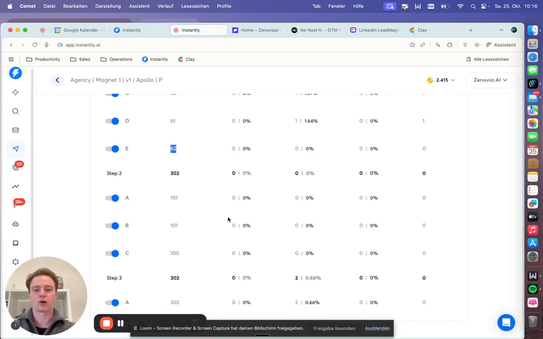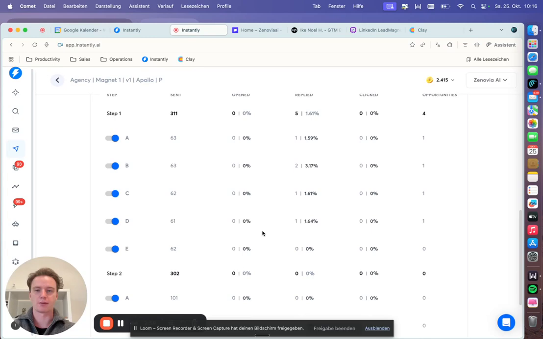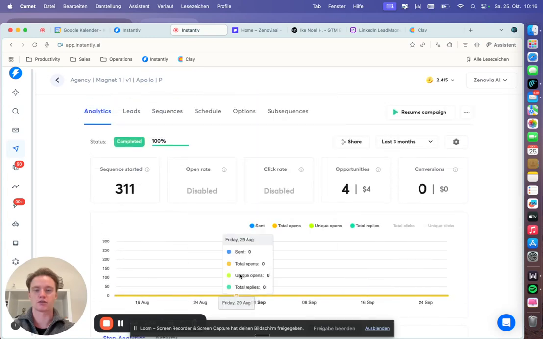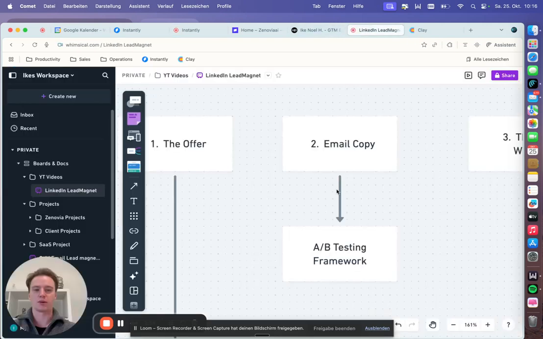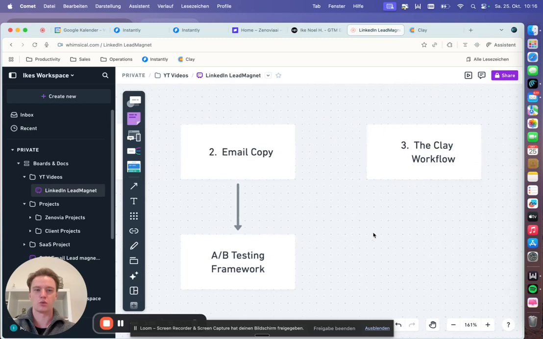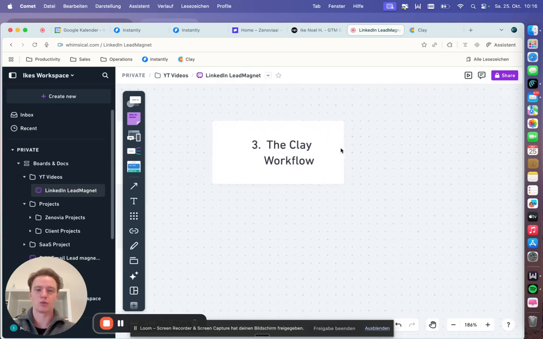And then we have one follow-up, that's not too important, we just say the same thing again. And then the breakup, where I ask them, hey, should I send this to someone else on the team? This is the last email, the breakup email. So yeah, that's the copy part. Pretty straightforward. And the real magic happens inside Clay, where we built this out.